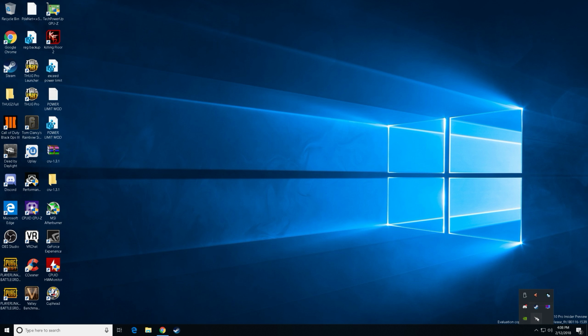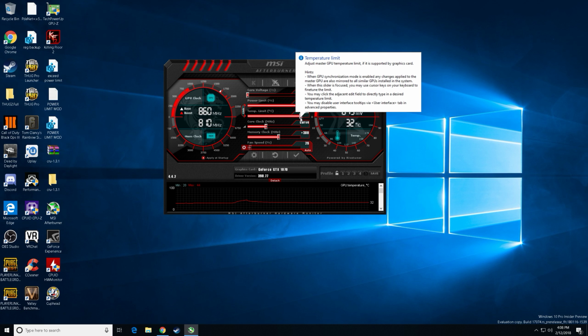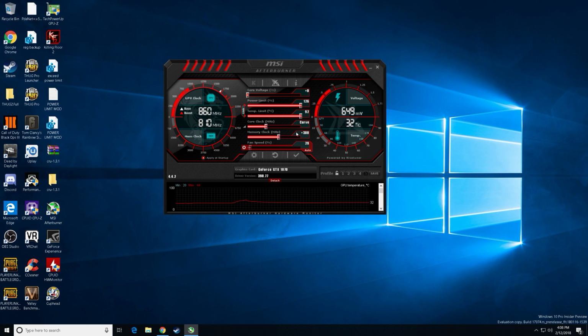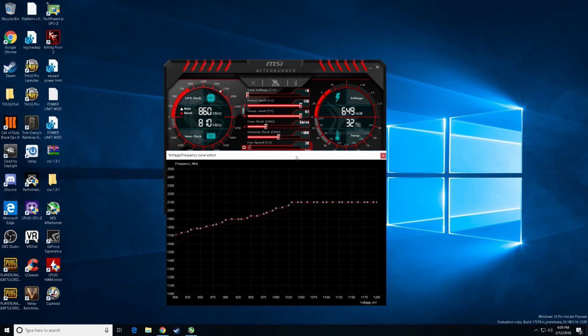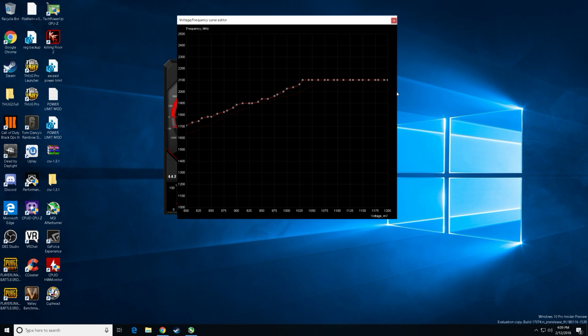And so here's how I undervolted and overclocked my graphics card. I just put the power limit all the way up to 126 and the temperature limit the same. You don't really have to worry about memory clock. You can just find what's best for your graphics card. And you can copy these values right here.